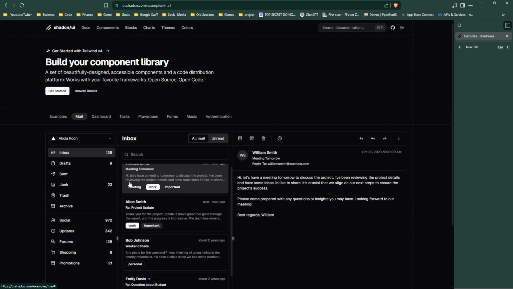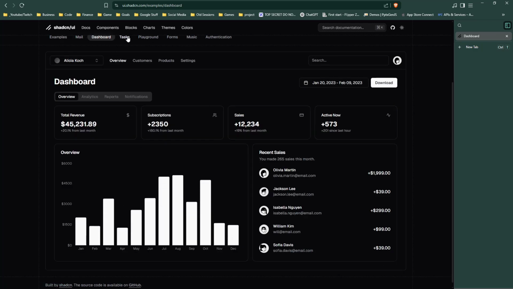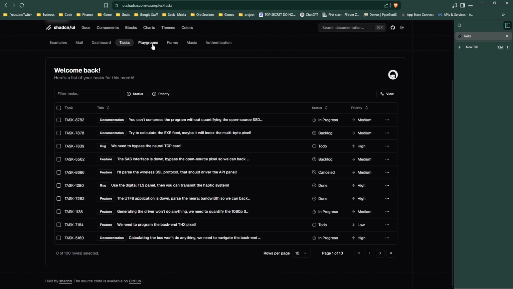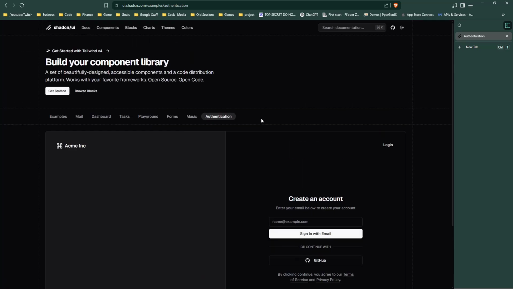As you can see, we can use them for a multitude of different types of applications: dashboards, tasks, playgrounds, forms, music, authentication, etc.